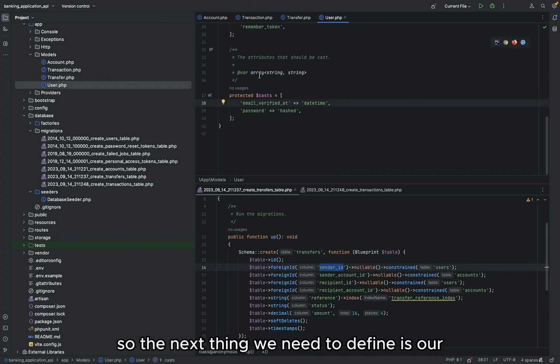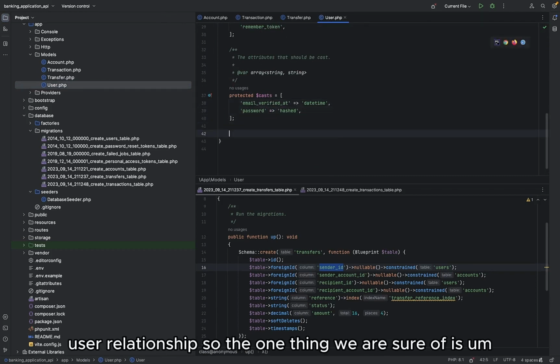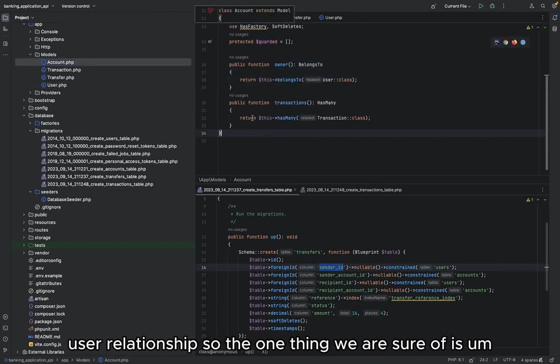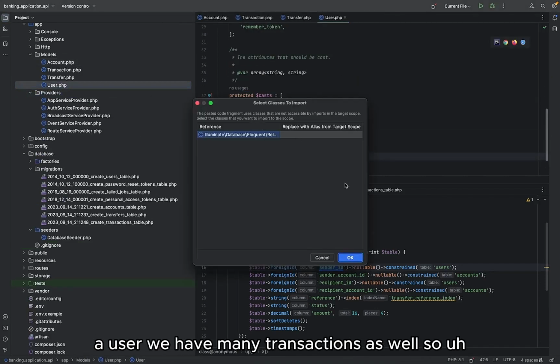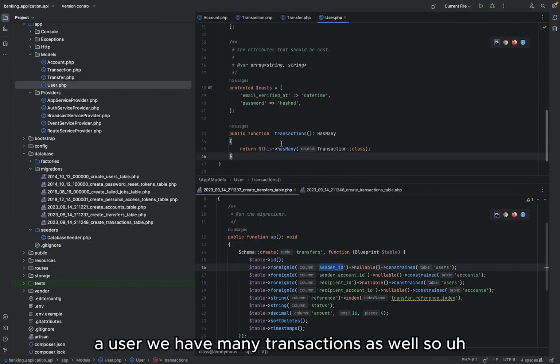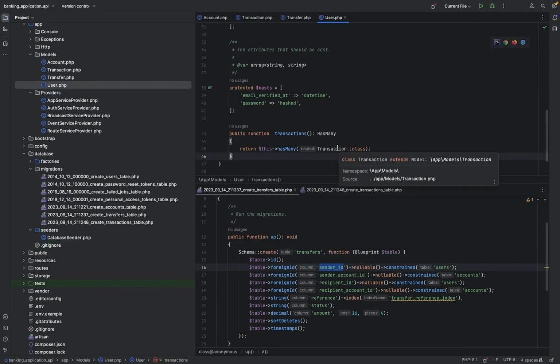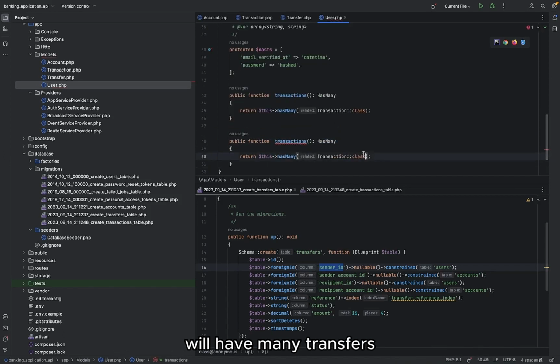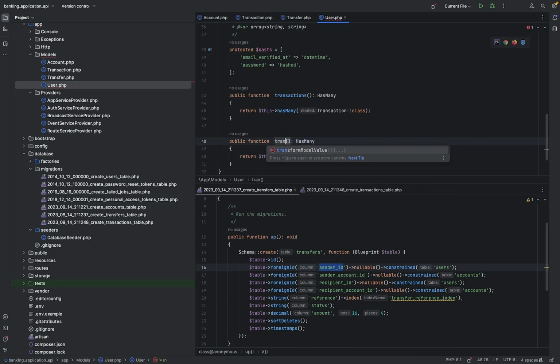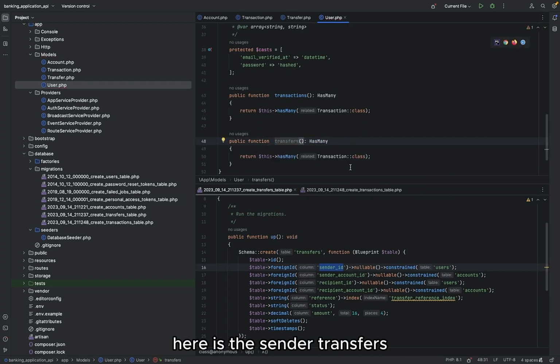So the next thing we need to define is our user relationship. The one thing we are sure of is just like an account, we have many transactions. A user has many transactions as well. A user has many transfers. Here are the sender transfers I have made.